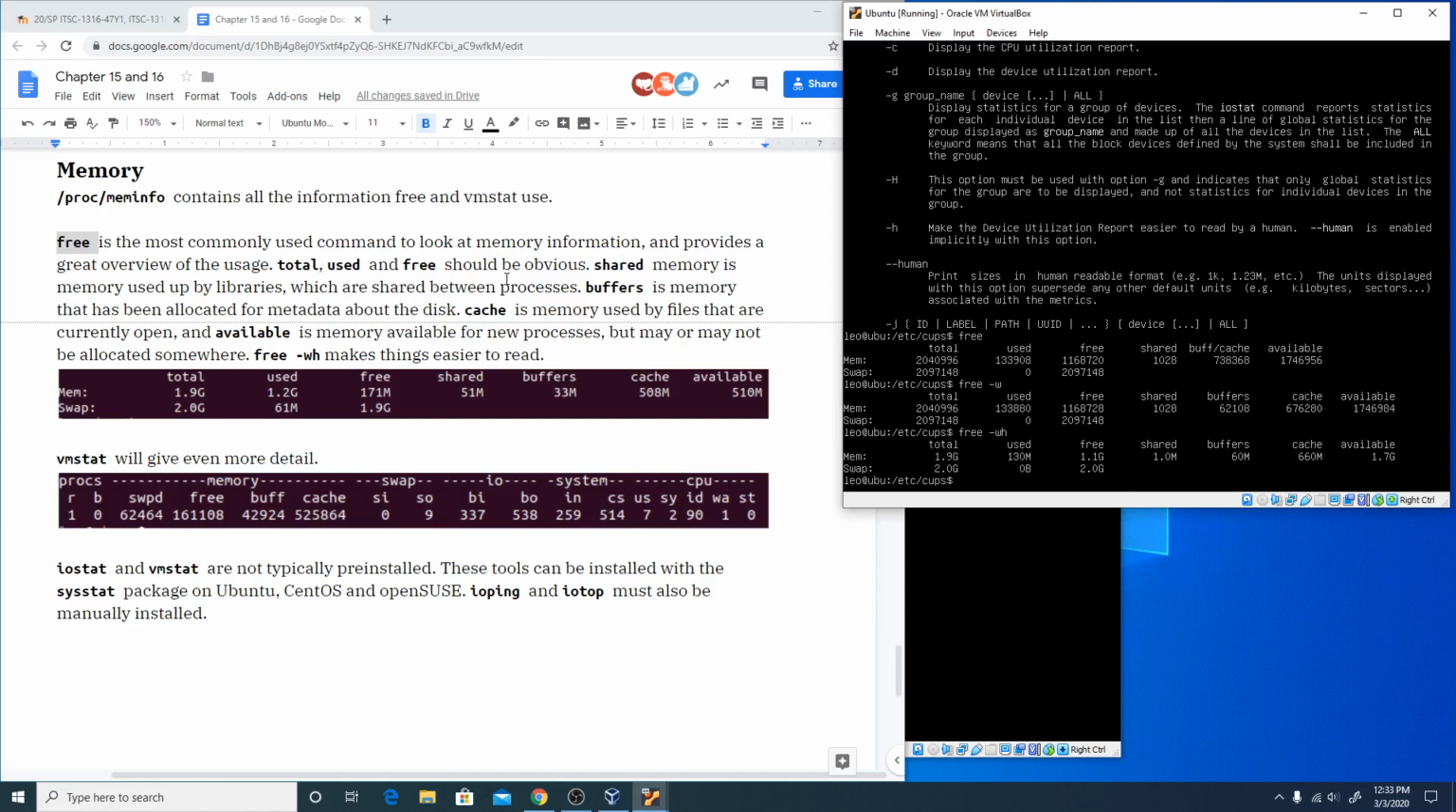Cache is memory used by files that are currently open. That doc file that you just double-clicked on, that gets put into cache and then read from cache whenever you edit it. When you save it, it gets removed from cache and written to disk. That's what cache is about. And then available is memory available for new processes, right?